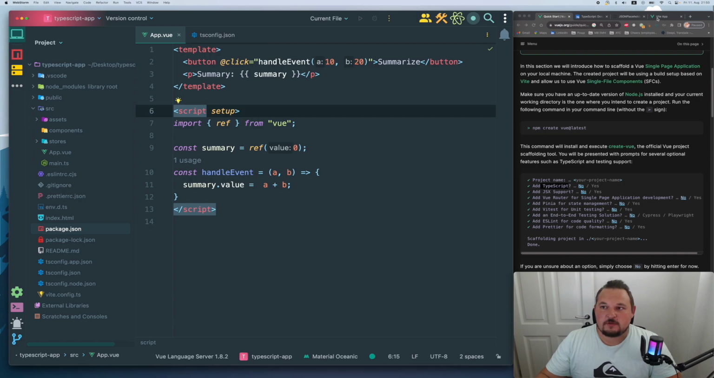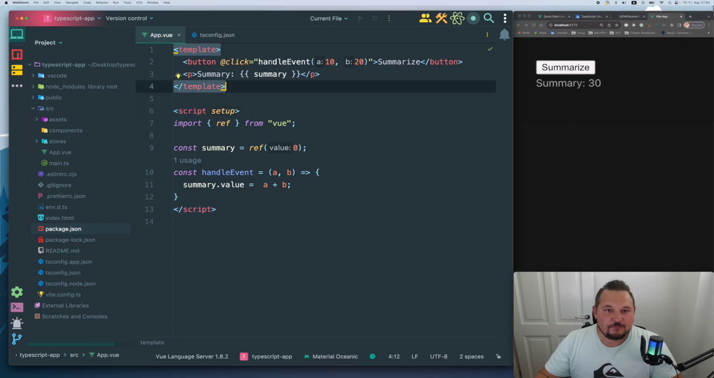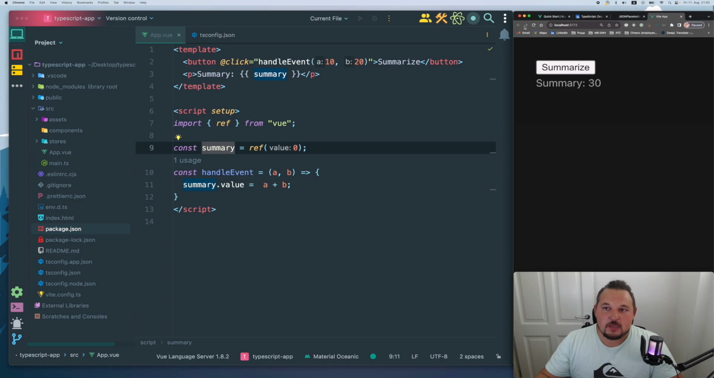And when it comes to writing actual code, what do we have here? We have a very primitive application with a button with a summary that will do something. Basically, it's a function that takes two payload arguments, and it will assign the sum of these two payloads to a variable, which we have here. By default it's 0, we click, it's 30.